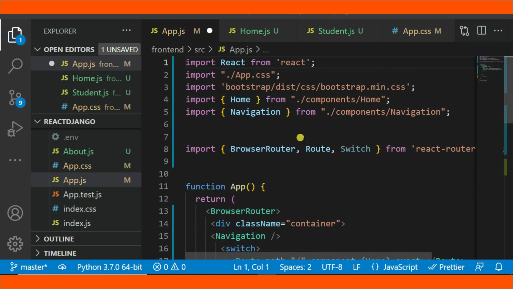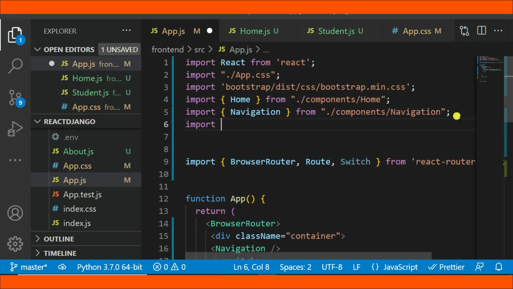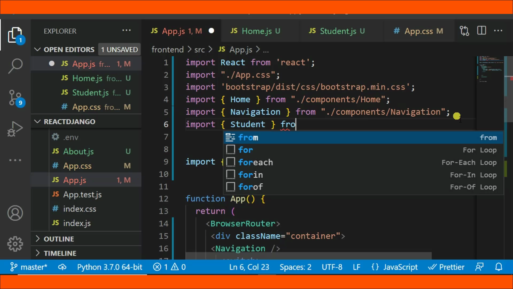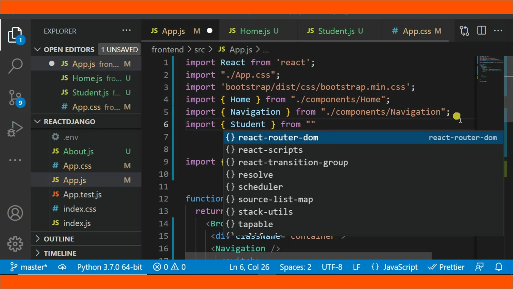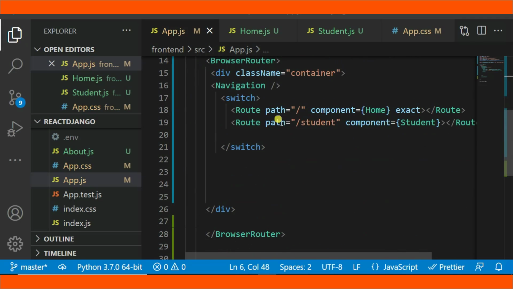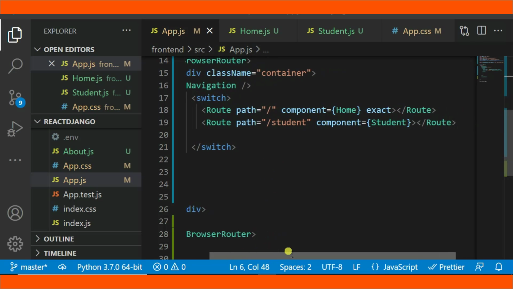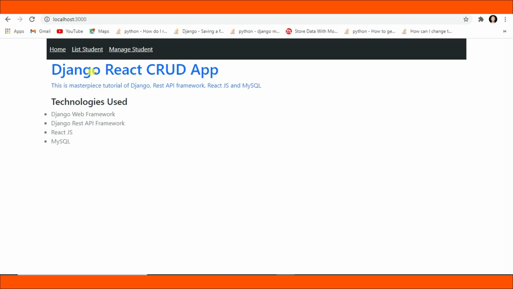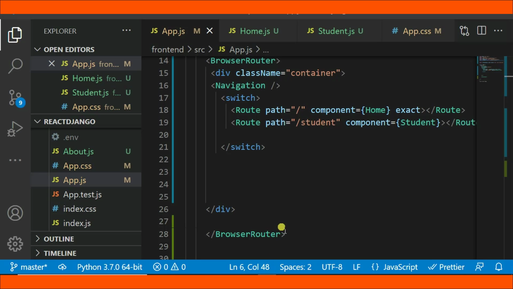Then I need to import the component student. Okay, so import student from components students. Control S to save the changes, then include it here. Okay, so let me refresh. Let me Control S to save the changes.